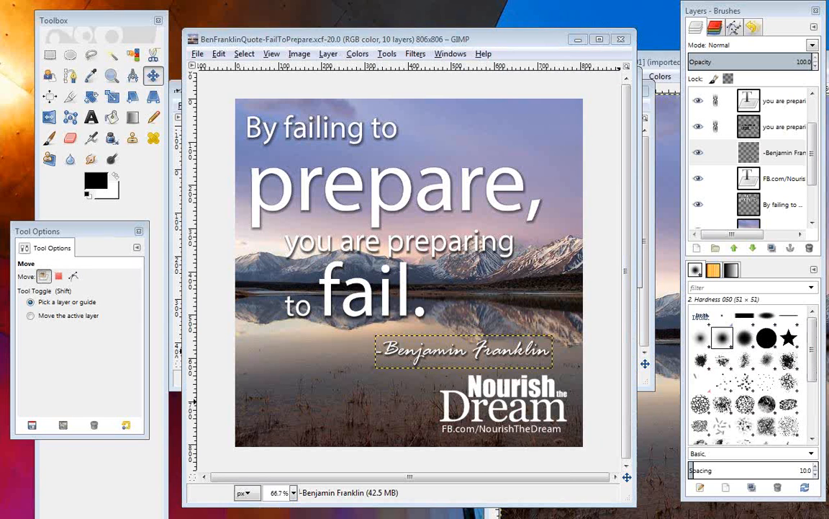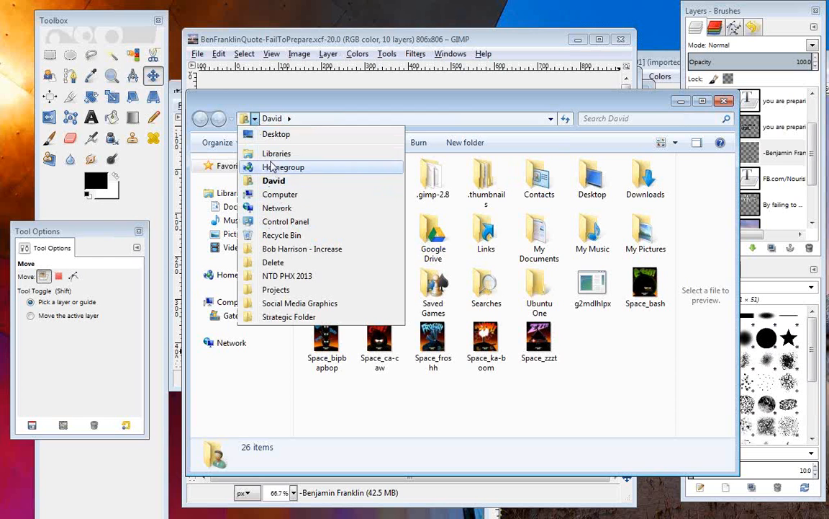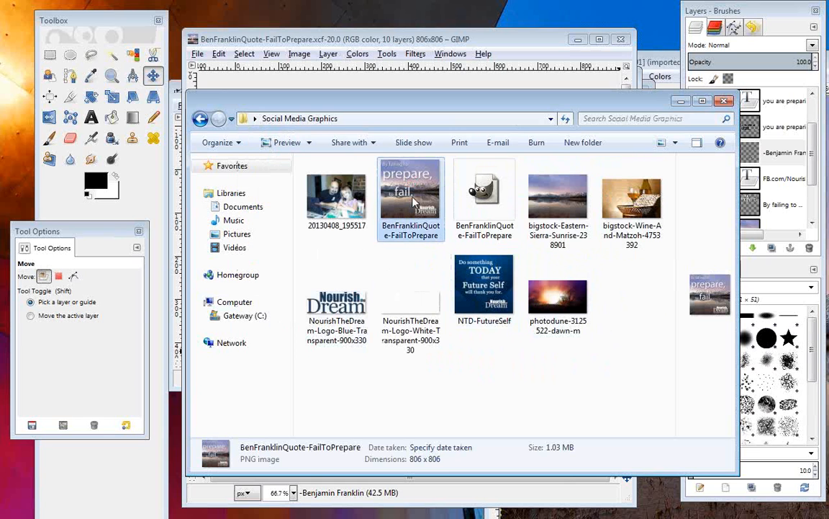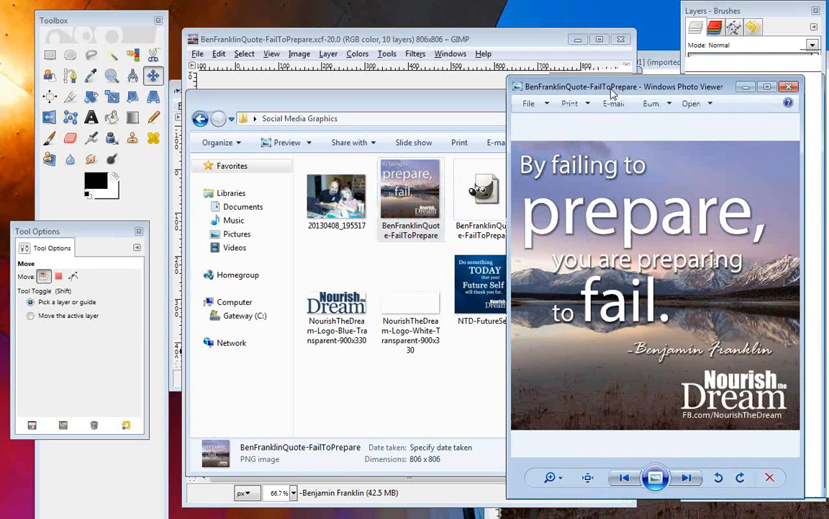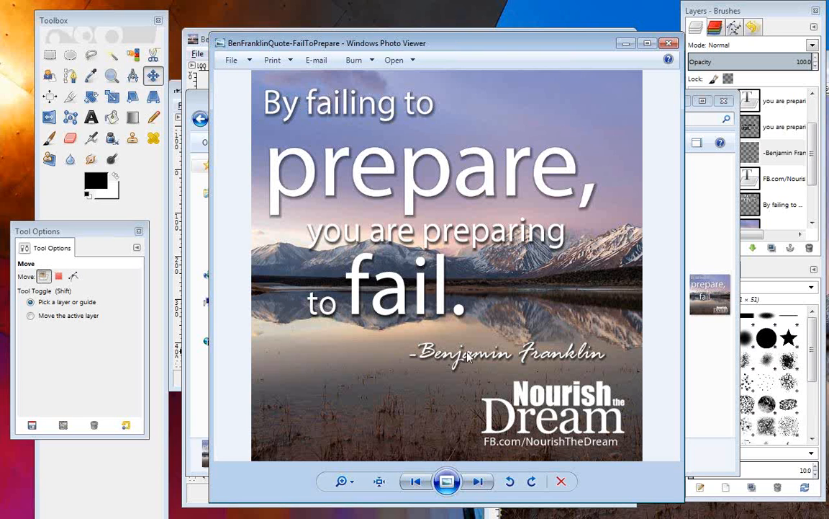okay. And if you want to see what that image looks like, I'm going to pull it up over here on my desktop. Whoops. Windows 7 has some quirks, but if I go to Desktop, Social Media Graphics, which is the folder I had ready for us to use tonight, then here's my quote. And I can open it up in my Windows photo viewer, and I can see it. And I can share it out to Facebook.